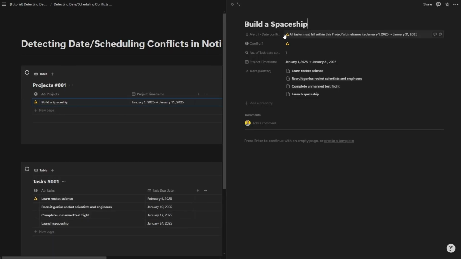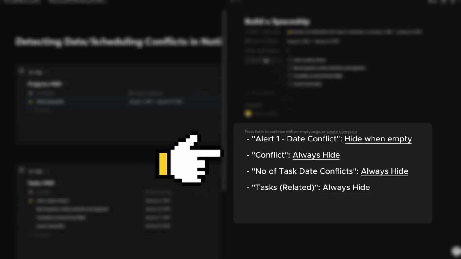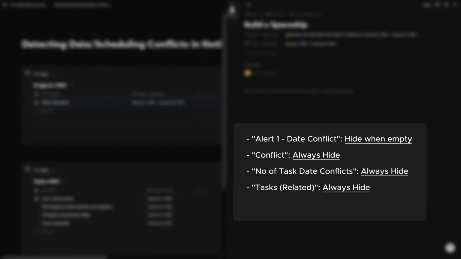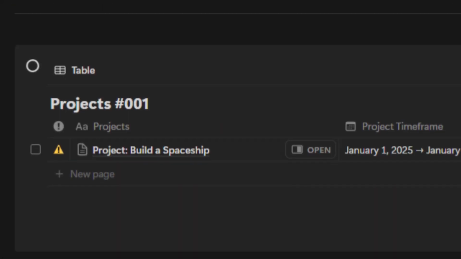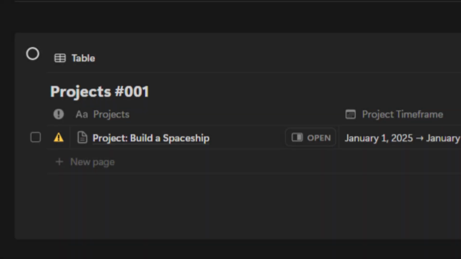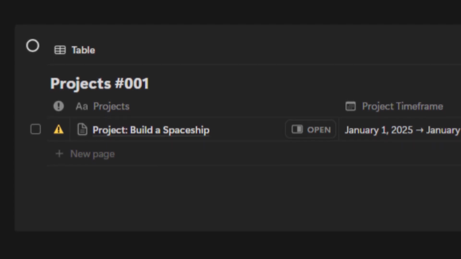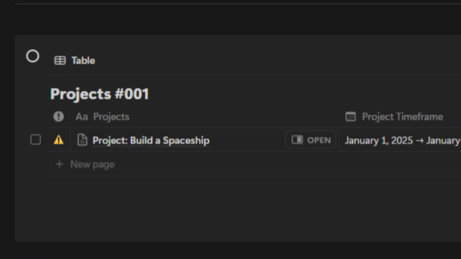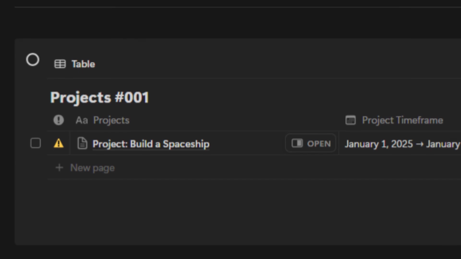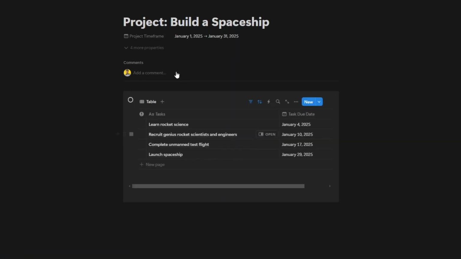Finally, open a project and update the visibility of these properties to keep the table view clean. Just as with the tasks database, it is important to have this conflict column visible on the project's list. By doing this, we maintain the ability to see any project that contains a conflicting task from just a quick glance at the list without needing to open each project one by one to be sure.